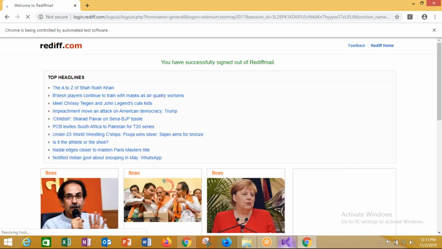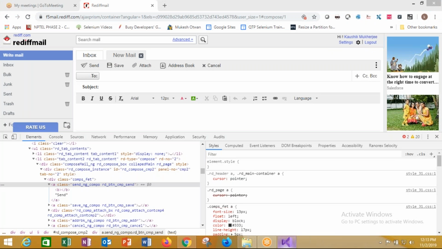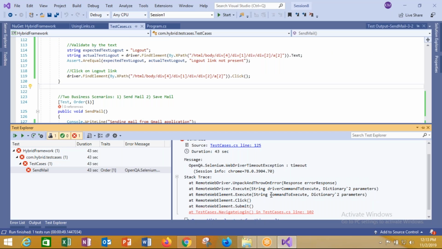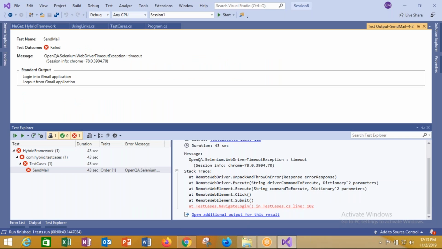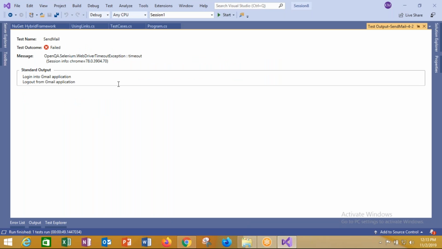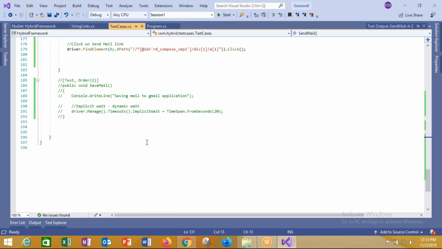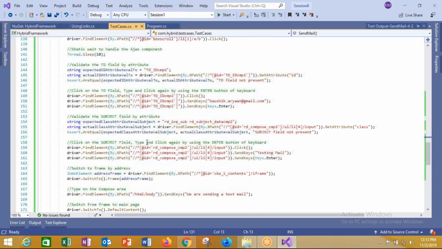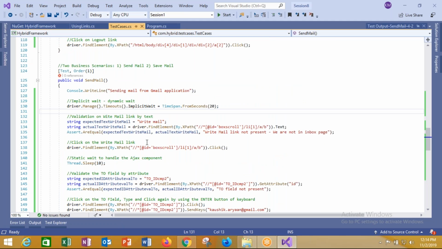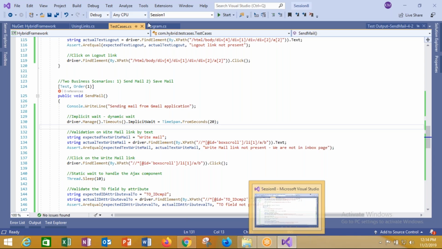Navigates to a page, right? Yeah. So there is a problem. What is the problem? We'll see. Let's see. Timeout exception. Log in and log out from Gmail. What is this coming from? Log out, I've already. Okay. There is a problem coming. Sending mail from Gmail. At what point is the failure? Let me check it out.